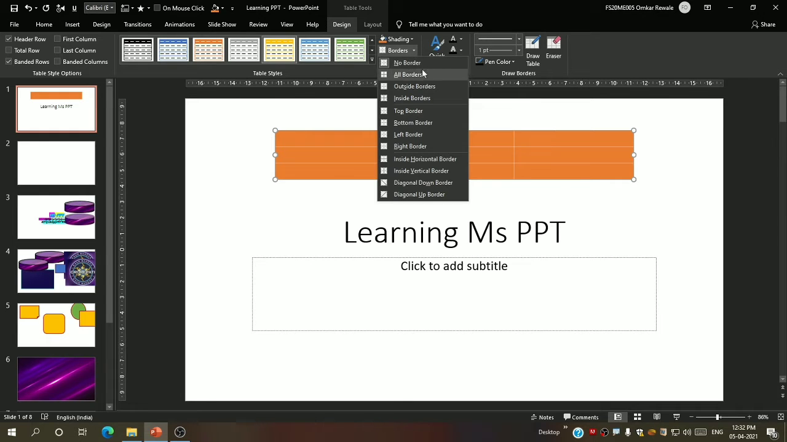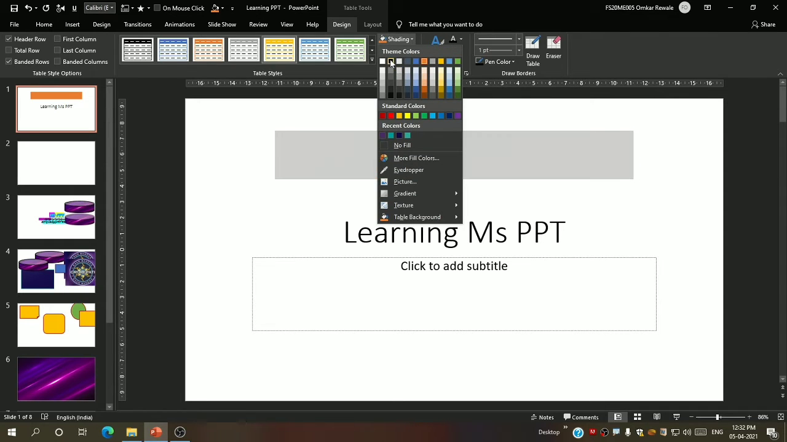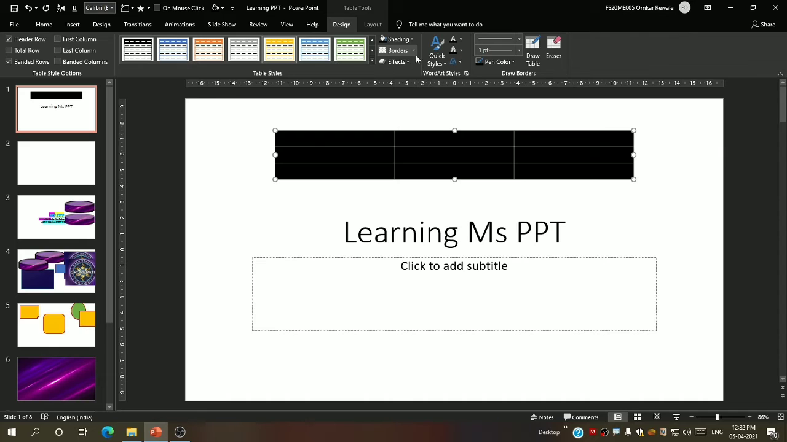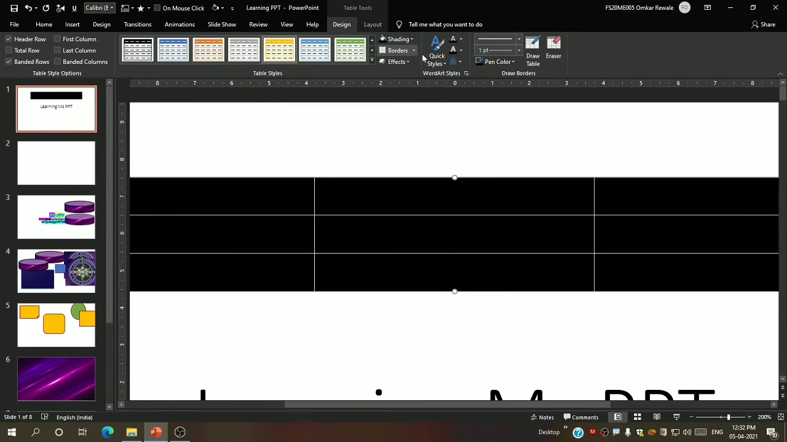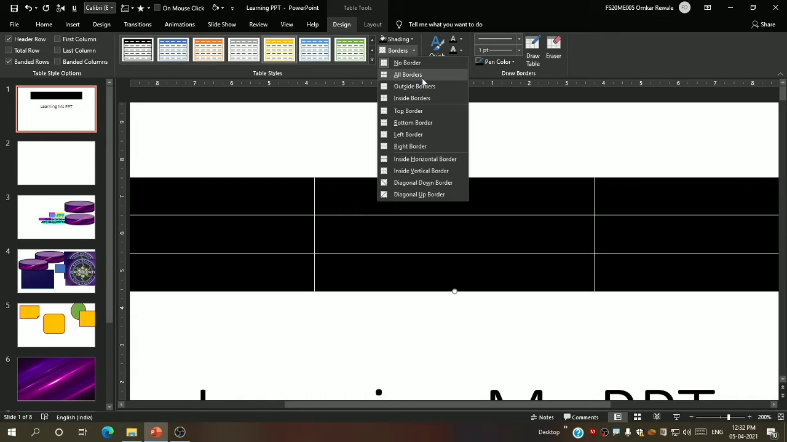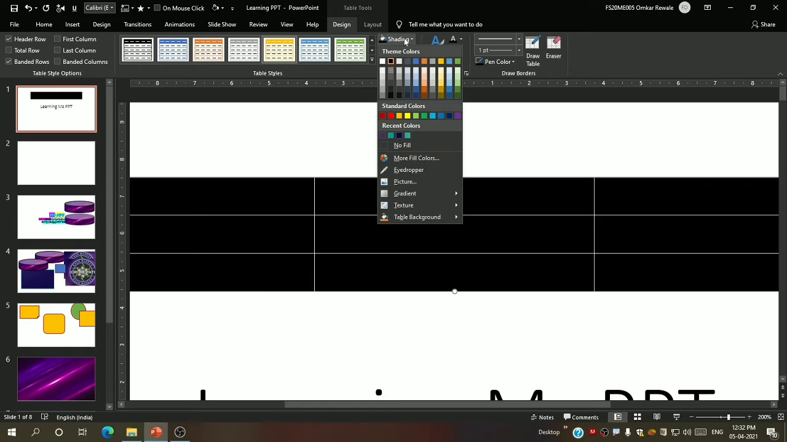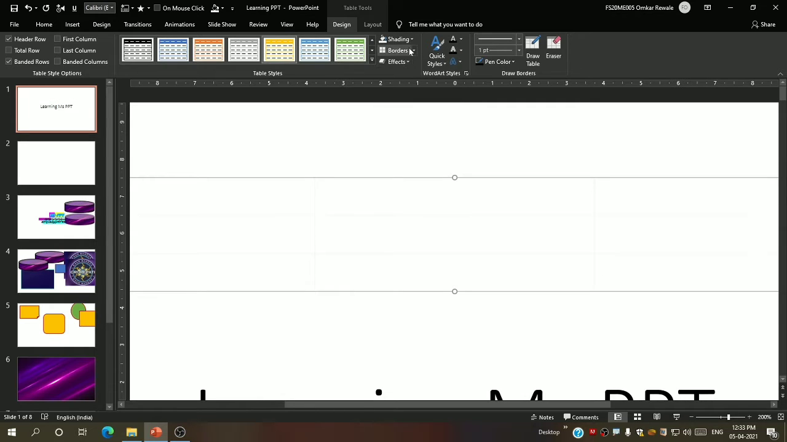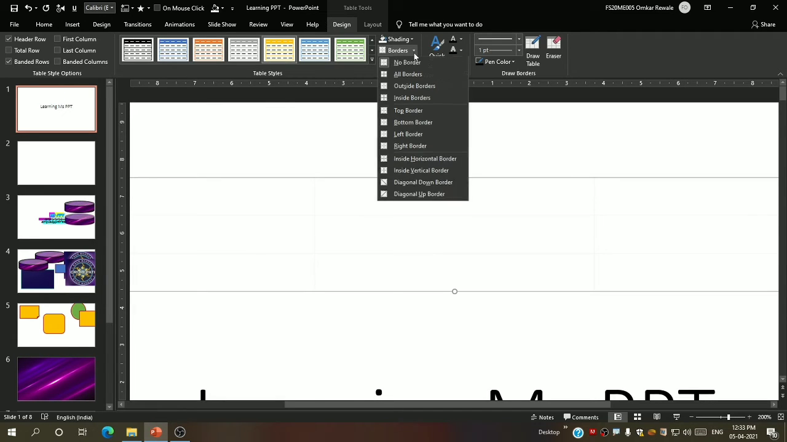Okay, so this is some formatting. No border, which means there will be no border for this. Let me make this black color so the borders will be pretty much visible. Let me zoom in by control and wheel up on the mouse. All borders, let me make this white. Okay, now no border, that means no border.